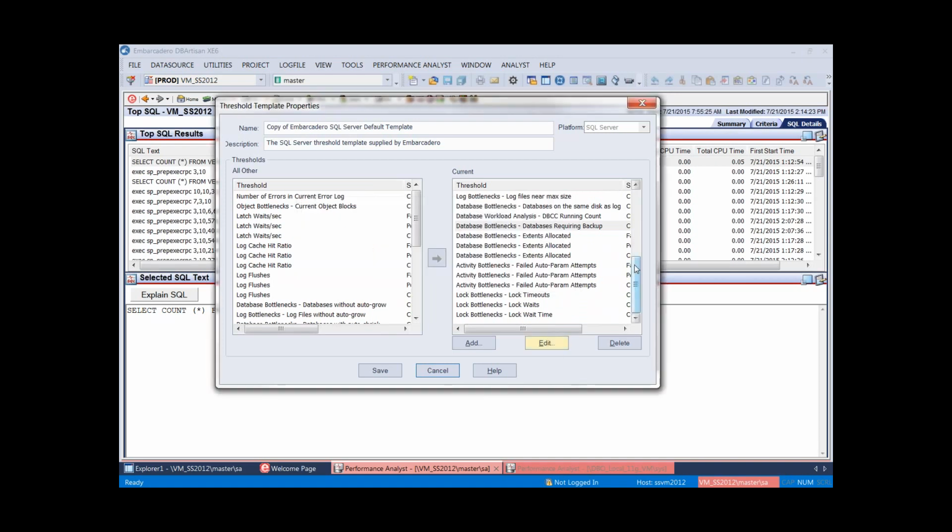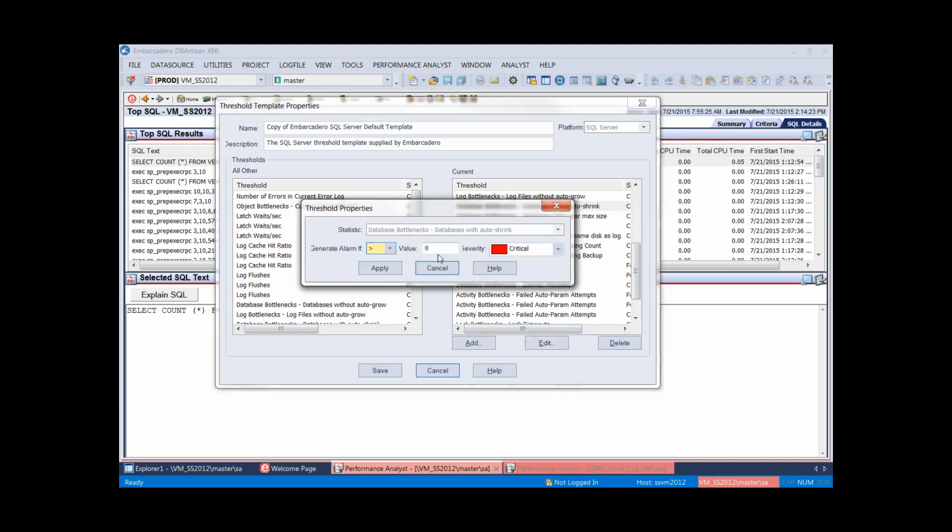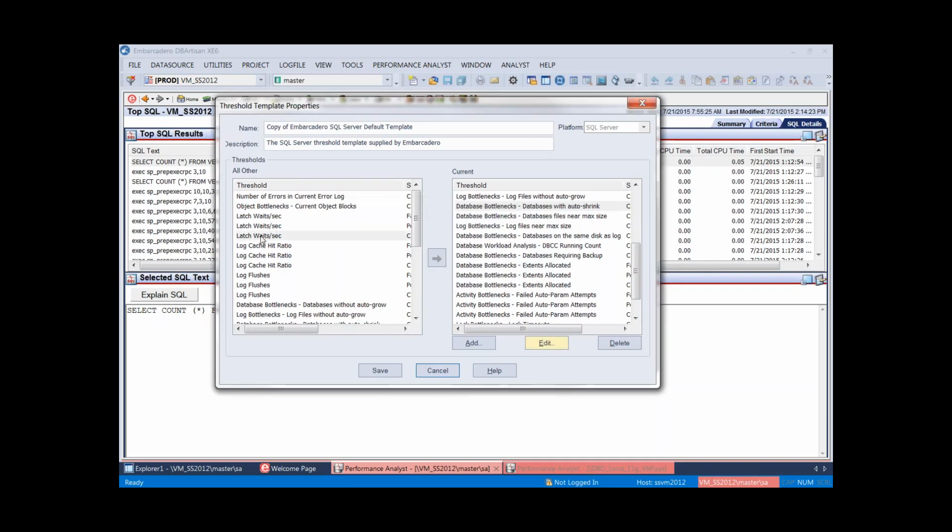Again, I can do that to either one of these, right? Databases with auto shrink. Let's see what I have for that. Again, I'm prompting with an alert, anything greater than 0. Now I can pull new thresholds over by simply selecting and clicking the right arrow, and then it'll bring it over, and then I can default and specify the values.